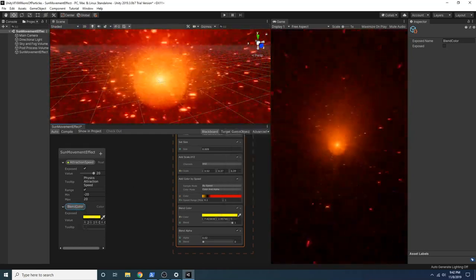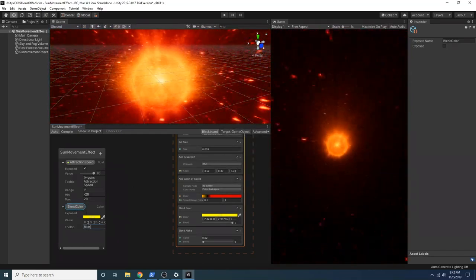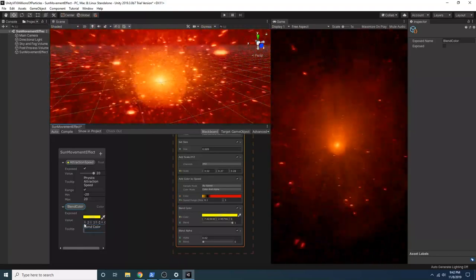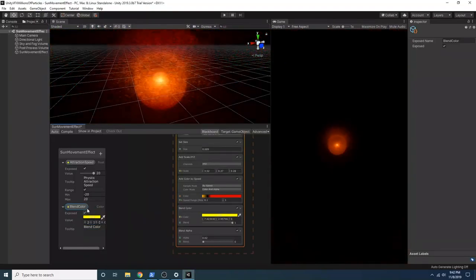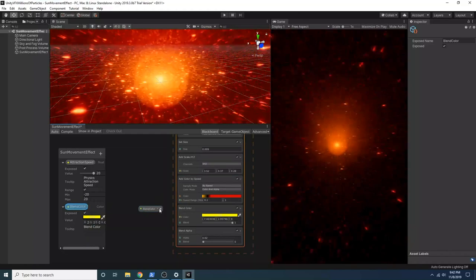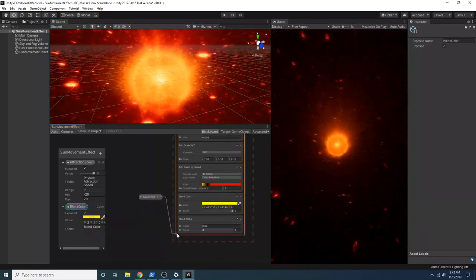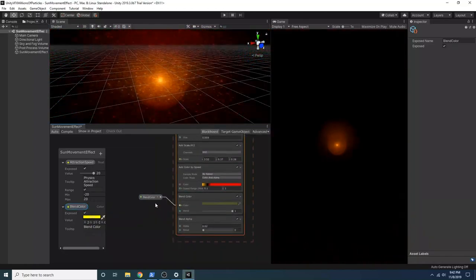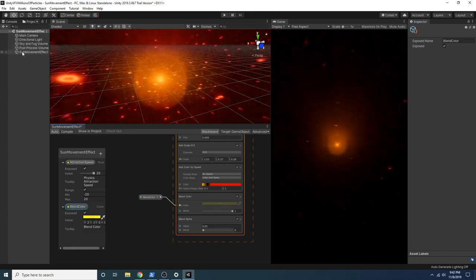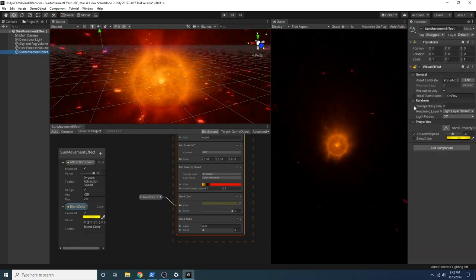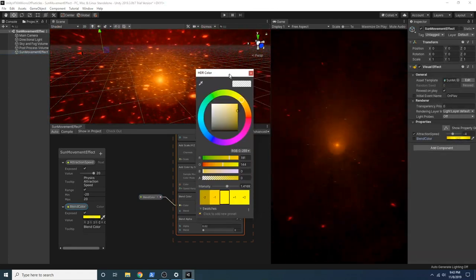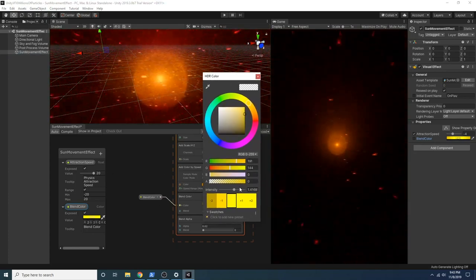And then what I'm going to do is I'm also going to be changing the tooltip. So I'm just going to say blend color. I'm also going to expose it. And then I'm just going to drag it and drop it here. And then I'm going to connect it with the actual blend color. So now that I changed the blend color, we can click on our object in the hierarchy, and we can go here and we can start tweaking that without actually having to go to the graph.